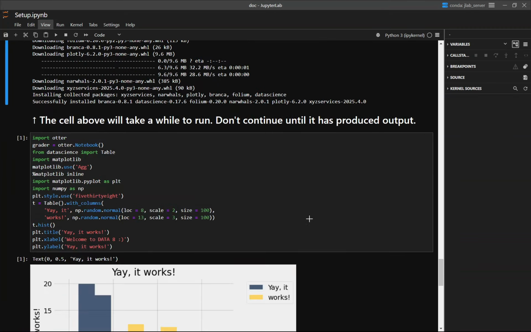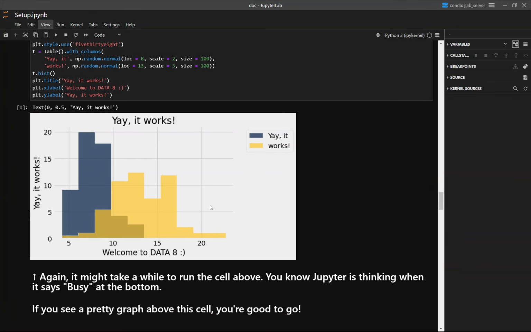But in theory, we can all get this graph one way or another, okay? And so that's all we need. You're ready, and I will see you later.